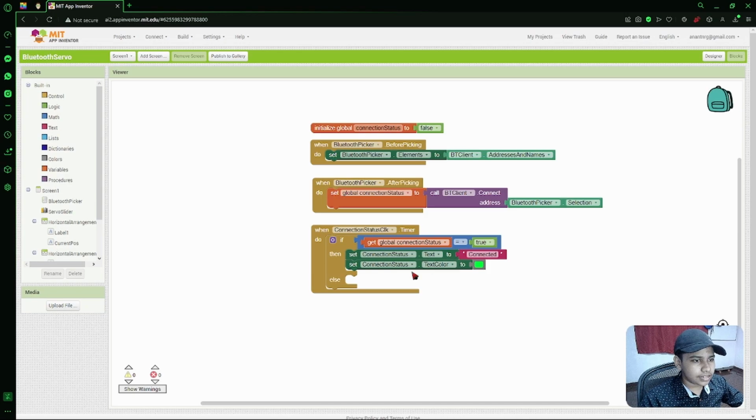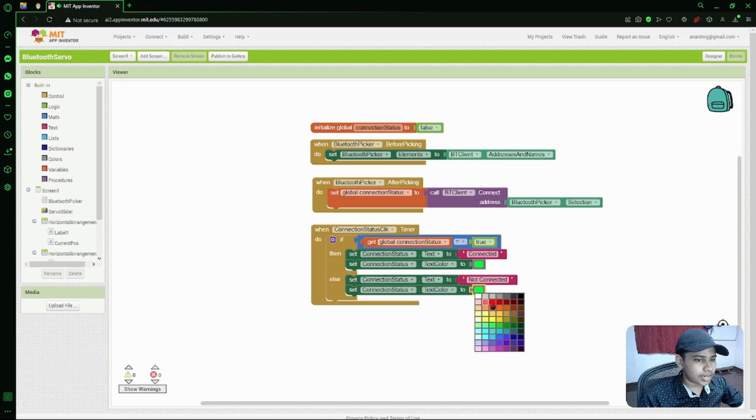To do that we can use the same blocks that we used previously. So I will duplicate this block and attach it to the else function and set the text to not connected. I will also duplicate the text color block and set the text color to red.